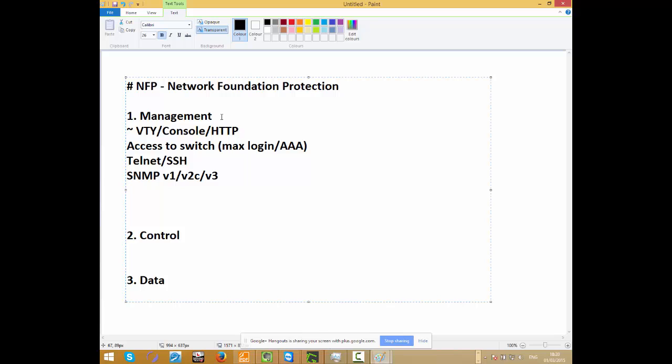I like frameworks for one thing. They make our life simple as administrators, because all I have to do is follow a framework, and I can be sure that it's at least covered the majority of the things. Sorry, a quick question. Is that NFP part of CCNA routing and switching or security? It's part of security.